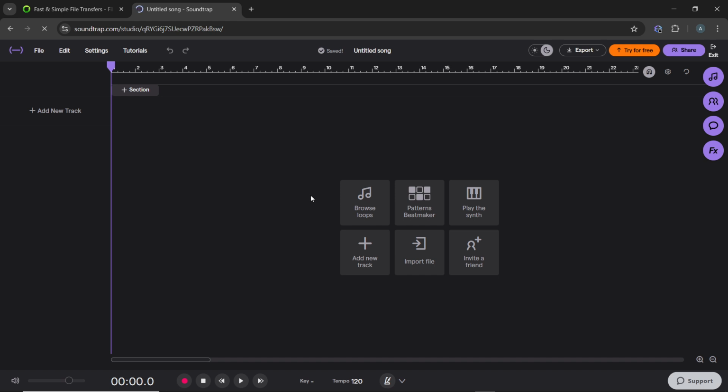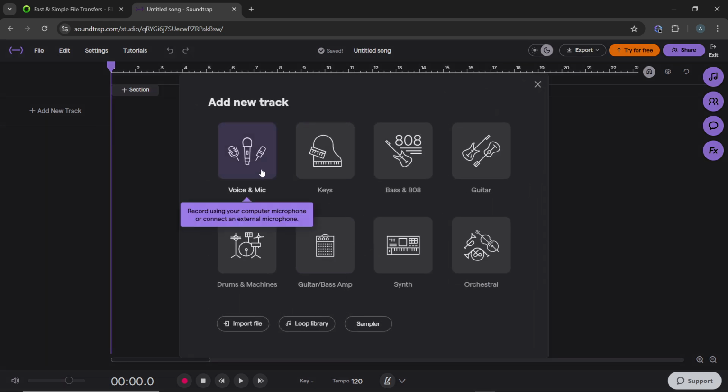Now, this will take you to the Soundtrap Studio interface, which you have here, where you can start creating and editing your project. Once in the studio, you can begin setting up your tracks by clicking on Add New Track in the left panel, or Add New Track here, anyone. So click, now you can choose between different types of tracks. So you can use voice and mic, you can use any of these keys, bass, instruments, and MIDI.